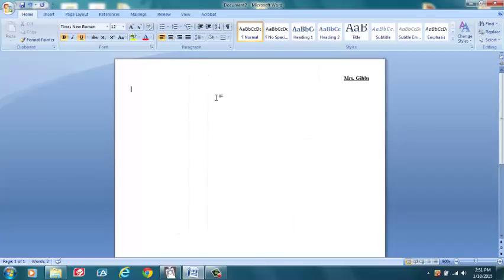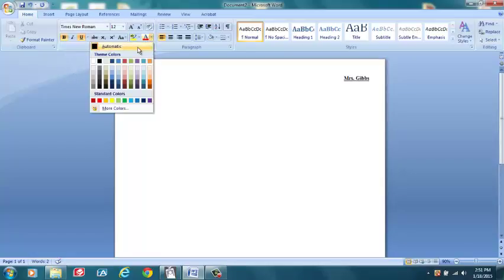To highlight your text, you can click the little highlight button at the top left here, and it will make your text look like it was marked with a highlighter pen. You can also highlight your text and change the font color by clicking on this button and specifying which color you wish to use.